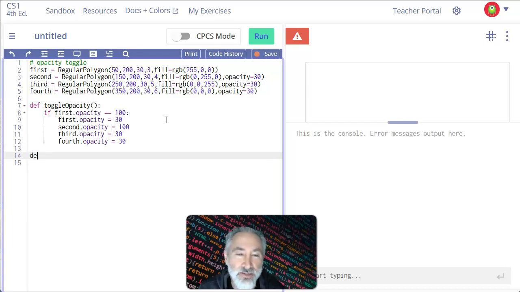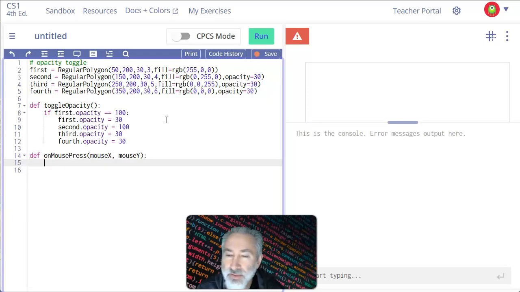We're going to define an on mouse press function. And remember, we always have to give 2 parameters. Do you remember what they are? Hopefully you do. Mouse X, comma mouse Y. Do they have to be that? No, they don't. But that is very descriptive. And then we're going to run the helper function toggle opacity.